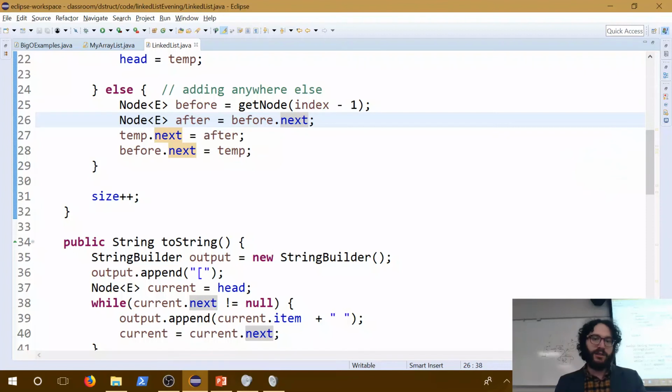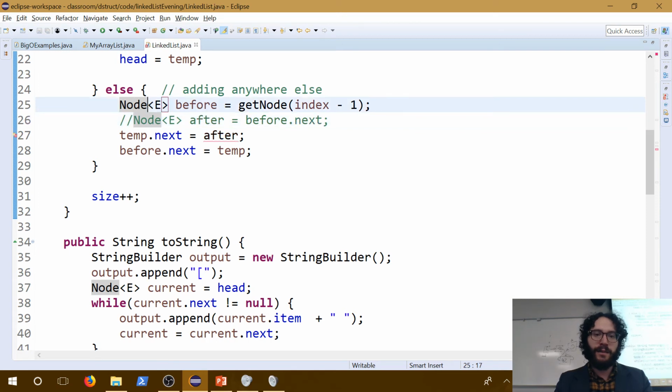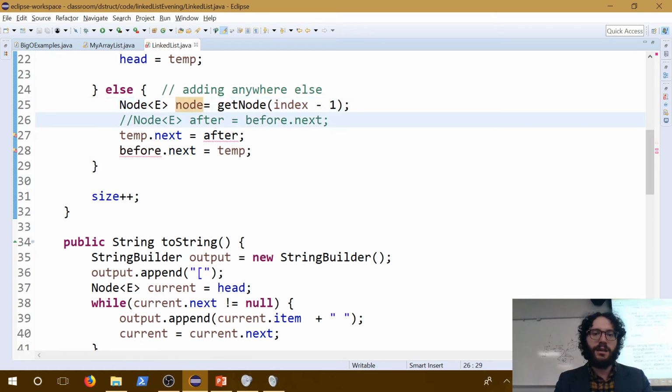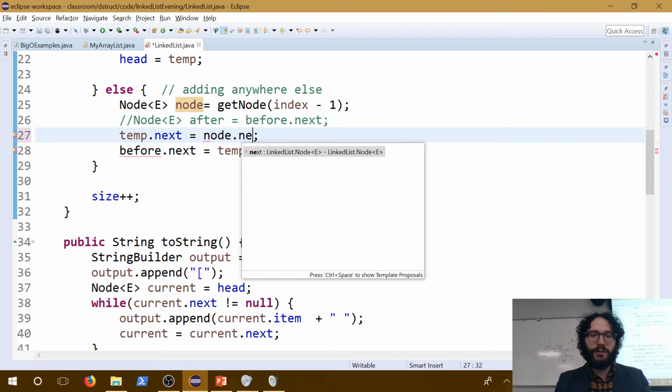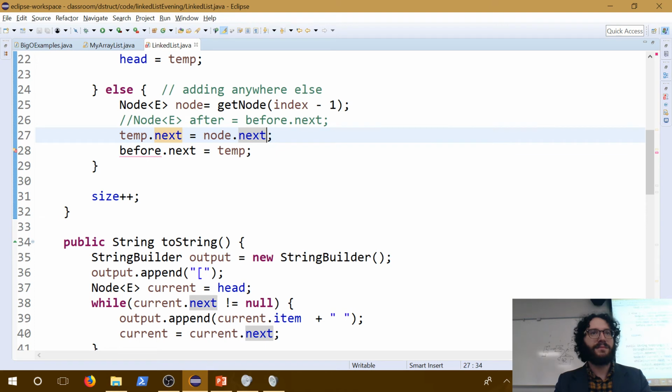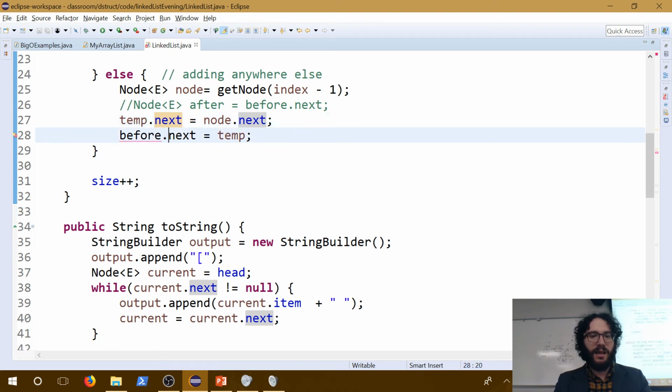And if we really wanted to shorten this, which is typically the way I would do this, but I like this way now that I thought of it, it's a really nice way to write this. I used to write it like this. Node is equal to get node at index minus 1. And then I'd say temp.next is equal to node.next. And then node.next is equal to temp.